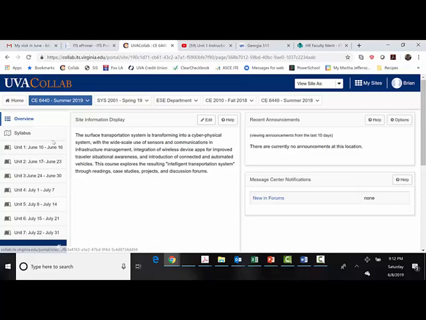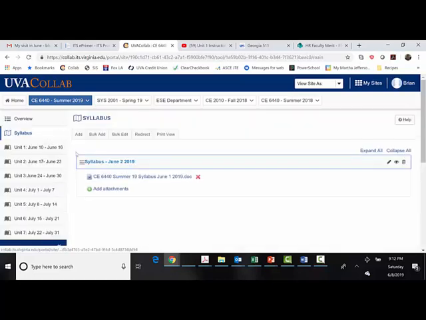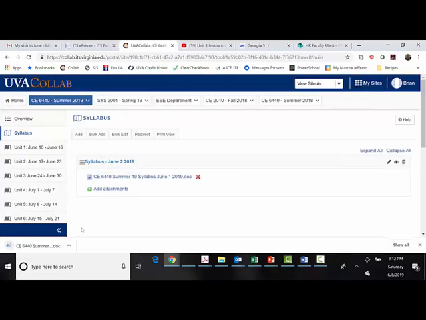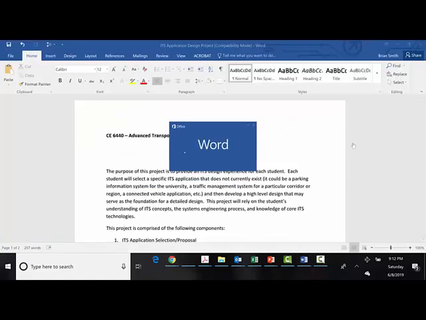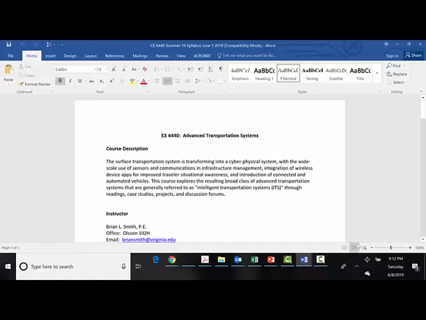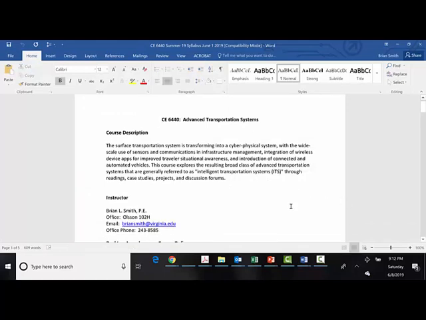To begin, let's take a look at the syllabus just to give you a sense of how the course will work. So here is the syllabus for the course. Basically, again, the course is focused on looking at cyber-physical systems as applied to surface transportation. The course in the past has been called Intelligent Transportation Systems. This is still a term that's used for a broad class of systems focused on traffic management, traveler information, things of that nature.